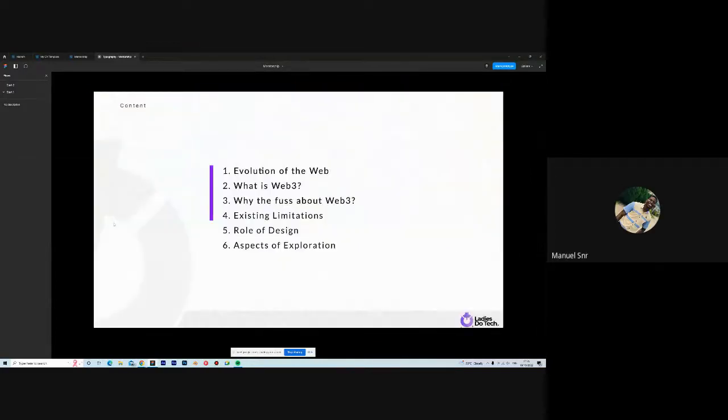So yeah, this was what we're talking about: our content evolution. What is Web3? Why are we talking about it? Existing limitations, the role of design, and then aspects to explore.